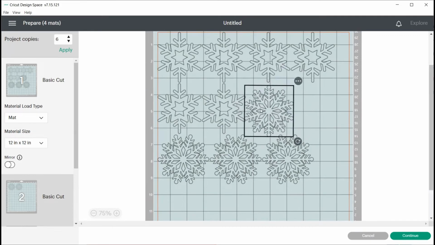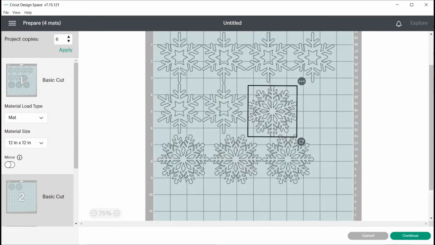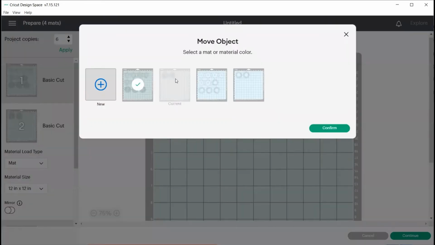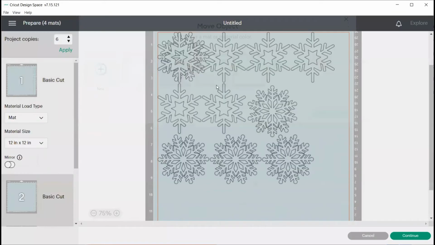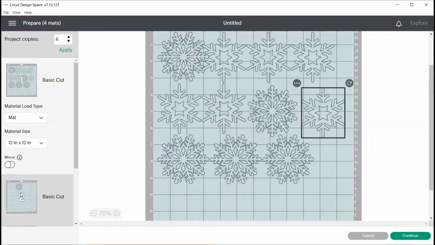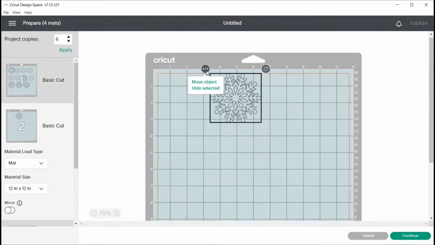Okay. All right, let me try to, there. All right. So let's move these 2 snowflakes to the first one, right? Move object. So if you noticed, I'll do it again if you missed it. And there it is. So I am going to put this one here because there's plenty of room. All right, next one. There's plenty of room here.